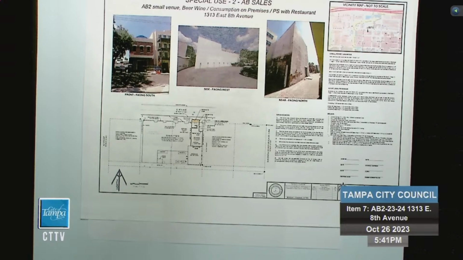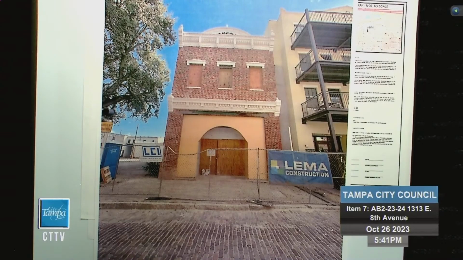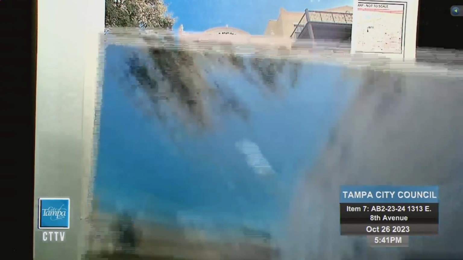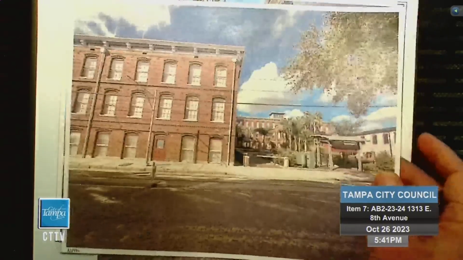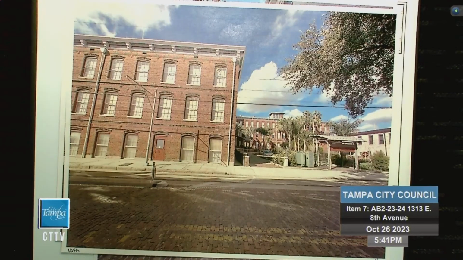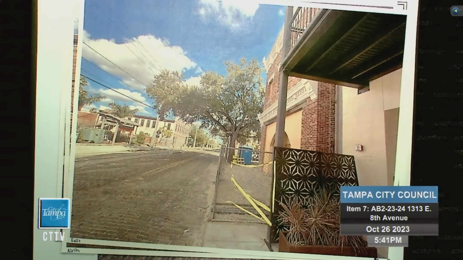Staff found it inconsistent primarily because the separation distance in Ybor is down to 0 because adjacent to the property is another place that sells alcohol. This is currently under construction when the photos were taken. You see it's a historic building. This is just photos looking south. Again, north. This is again in the Ybor core, eastern view, and eastern view with the graffiti if you want to see that one, and then a western view of the property going down the street.